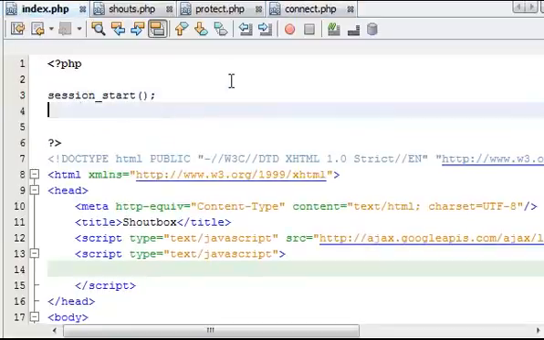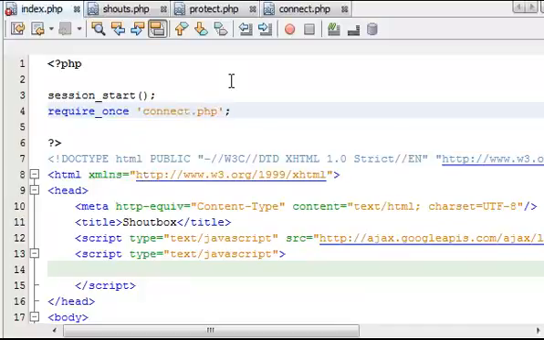Now we just need to include that on index.php. Require once connect.php. There we go.